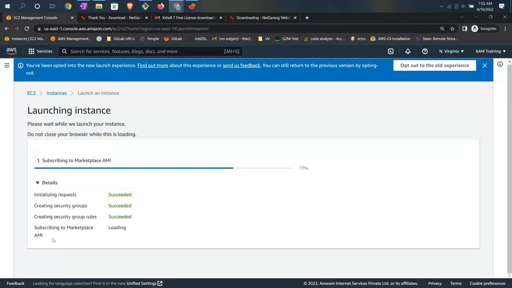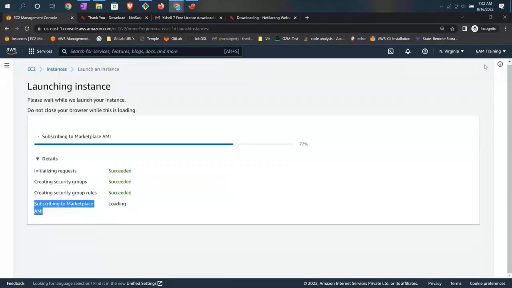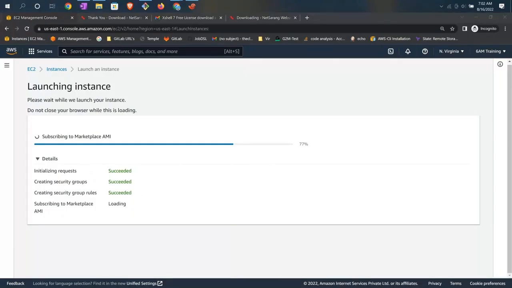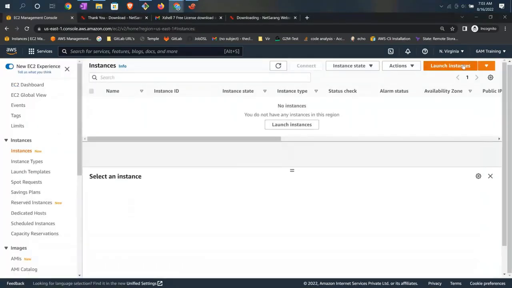I don't know why it is taking this much time. This is the first time I'm creating a machine in this brand new account. Maybe it is taking time for that. Meanwhile, let's try to create one more instance. This time I'll be quick.